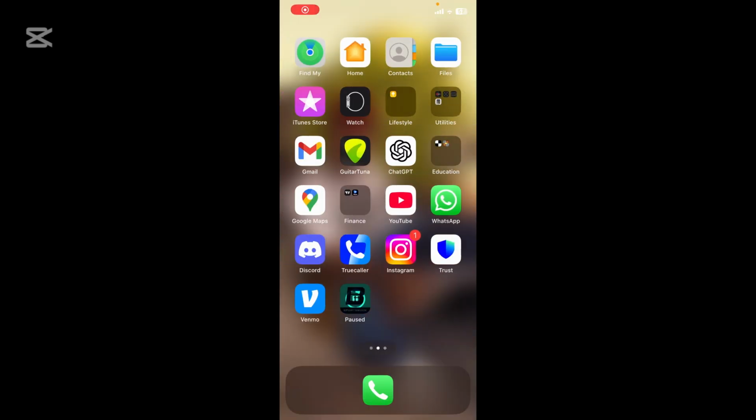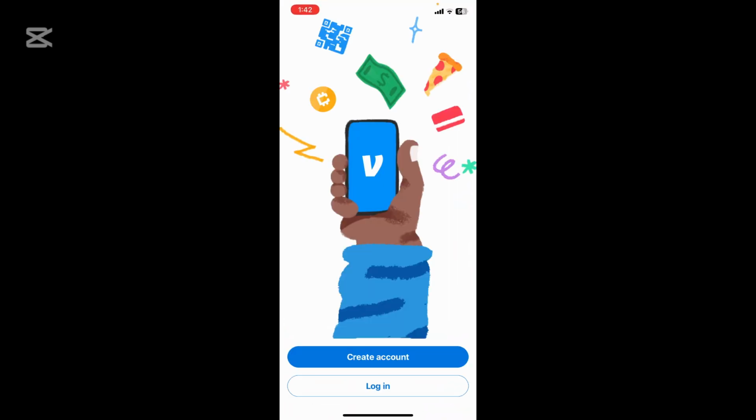So as you guys can see, Venmo app has been downloaded on our mobile device. Just simply tap on it to open. And that's it guys, that's how we're gonna download Venmo app on your mobile or iPhone devices.